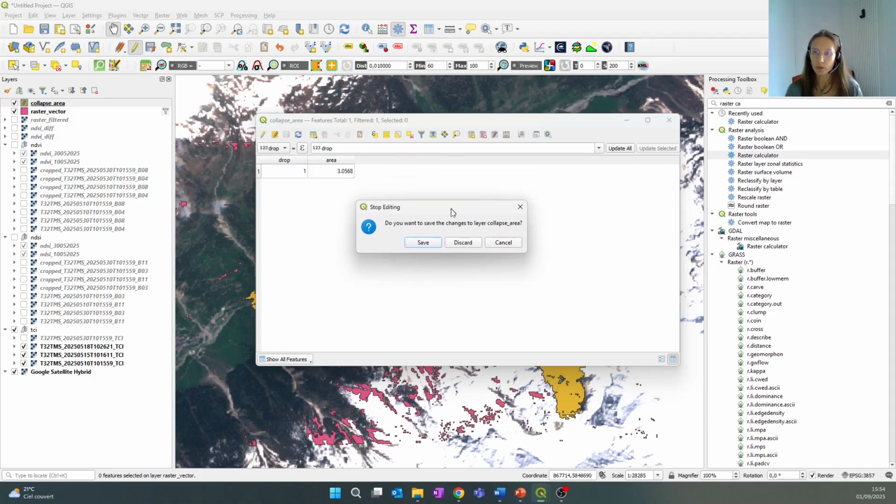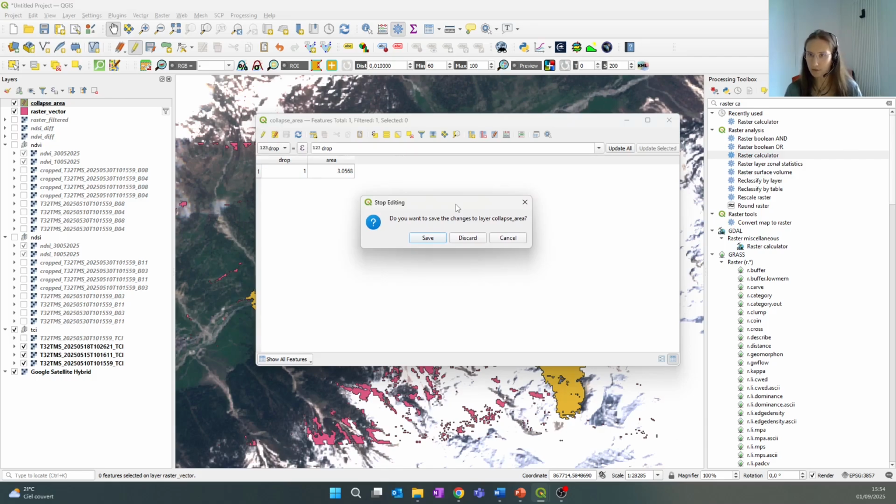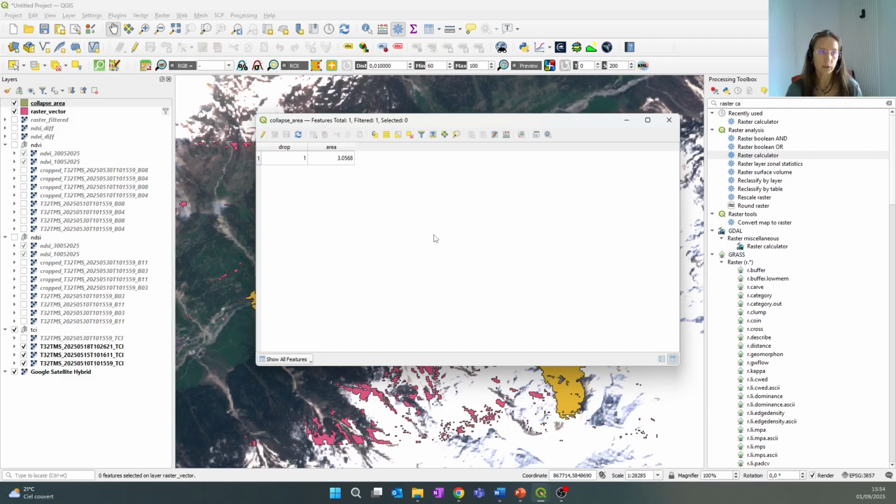A little window will appear asking if you want to save the changes to this layer, and you click save. Like that we learned how to calculate the area for this layer, and how to store this information in this layer. So even if you close QGIS and then reopen this layer again, or you open this layer in some different application, you will see that there's a new column with new information stored in it. So you have a trace of it.